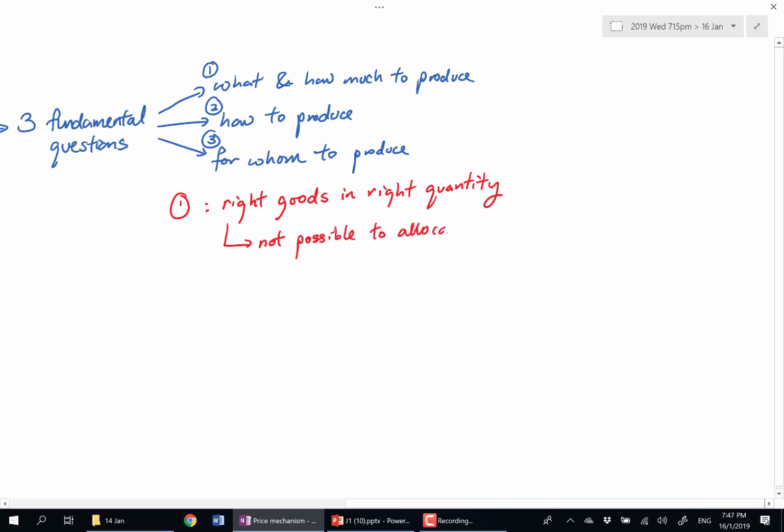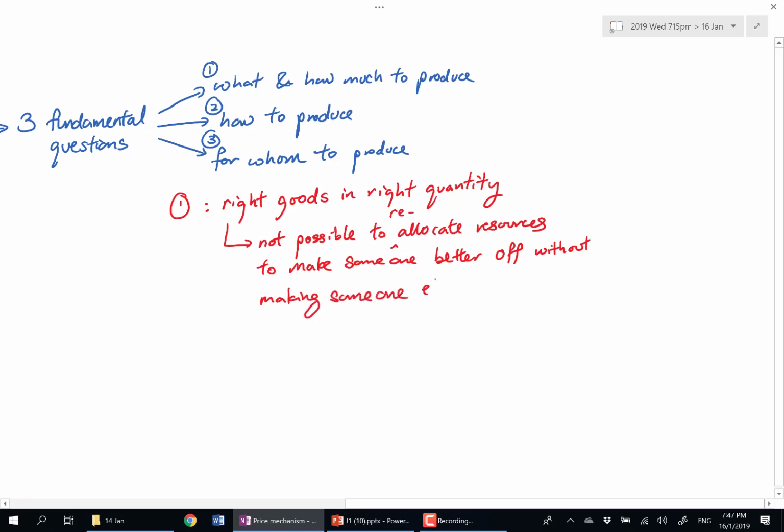to allocate resources to make someone better off. Sorry, I add one word, reallocate resources. It's not possible to reallocate resources to make someone better off without making someone else worse off. This is where you start to see econs as a science. Look at the wording. We're actually trying to hit a limiting condition.